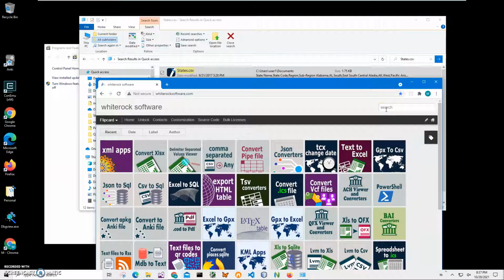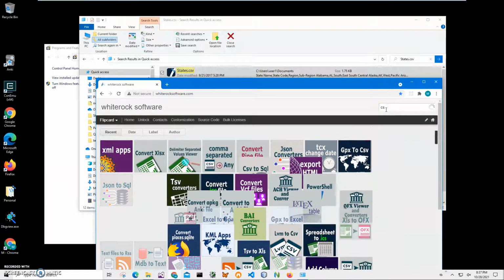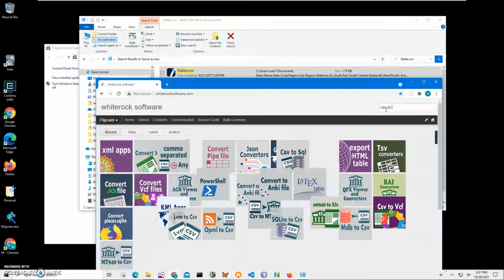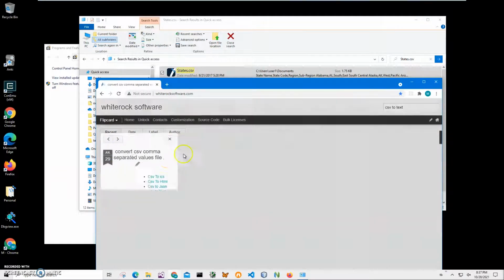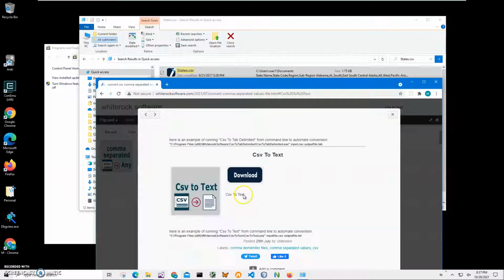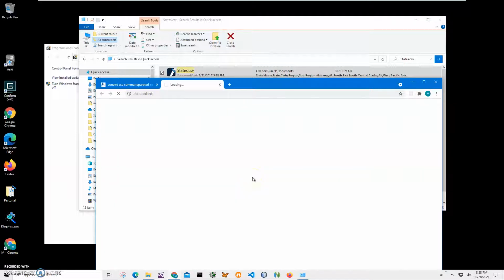To find the file, I will type CSV to text and click on this comma separated one. Click on CSV to text and click on download to start the downloading process, and wait until the archive is downloaded on my local computer.